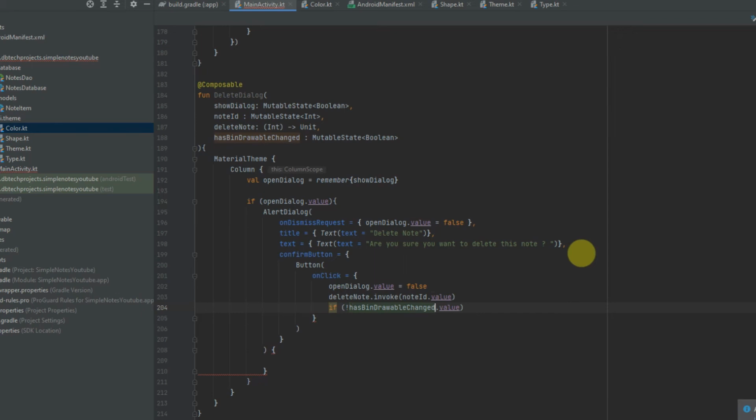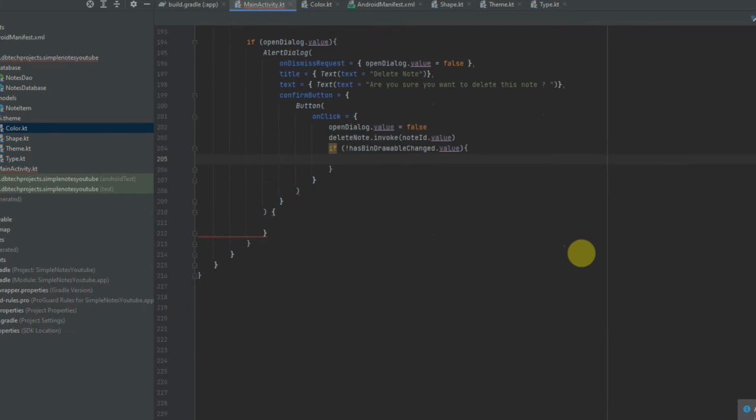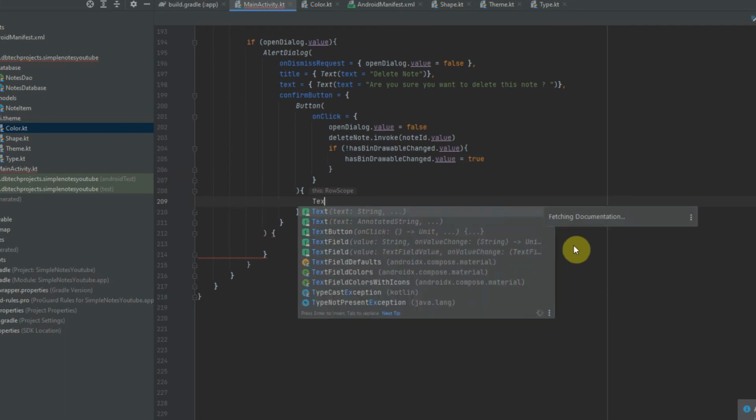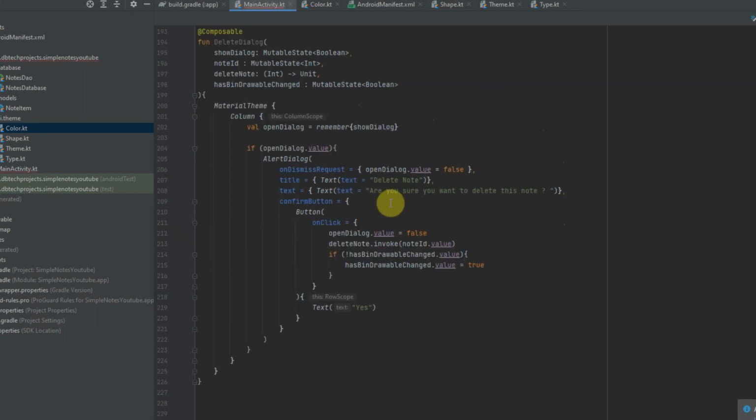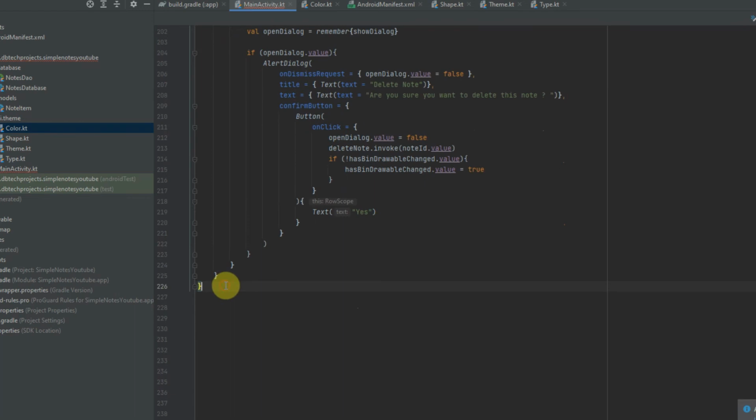And if it is false, we want to set it to true. And then inside the button, we just want to have a Text widget just saying yes. And then we can remove the parentheses down here. Then we can remove those curly braces on the AlertDialog. And then after the delete dialog, we can add our notes dialog.